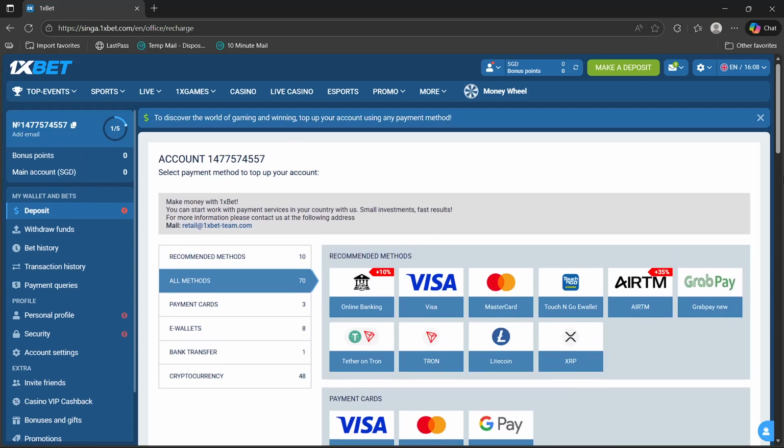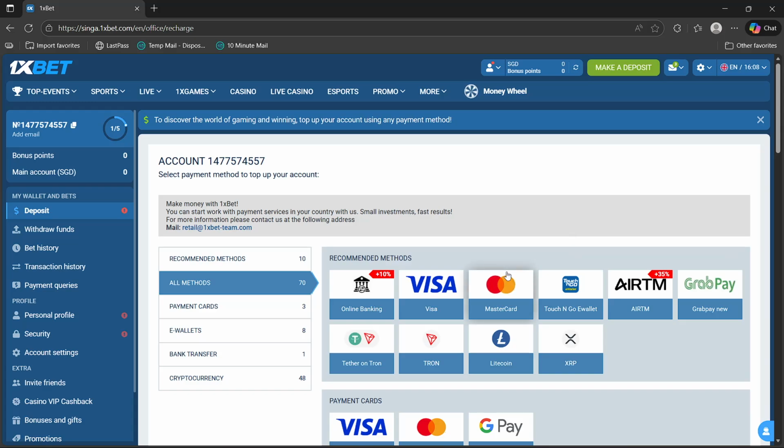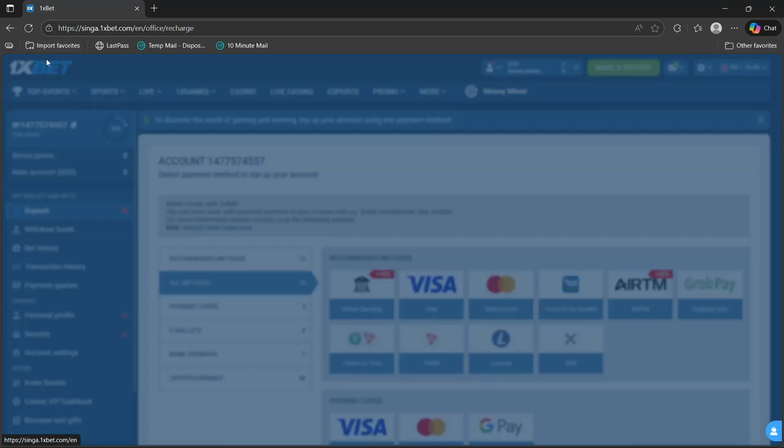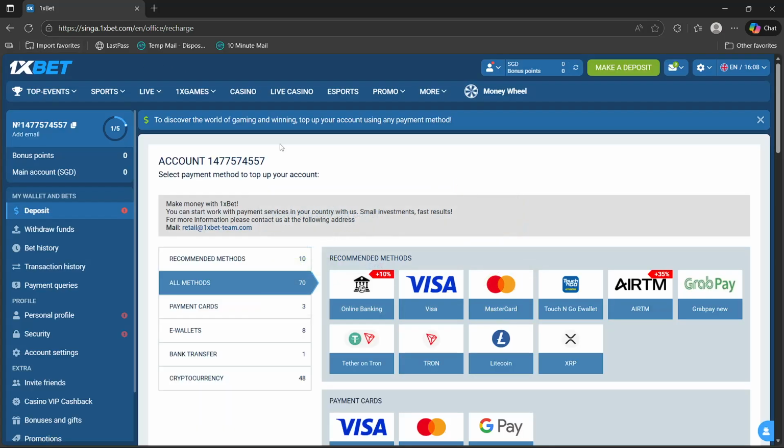So once you see that, basically you will just have to click it, and then you will enter the amount that you want to deposit, and then of course you will copy the payment information provided by 1xBet, and then you will open your EasyPaisa app or website. It really depends on you.